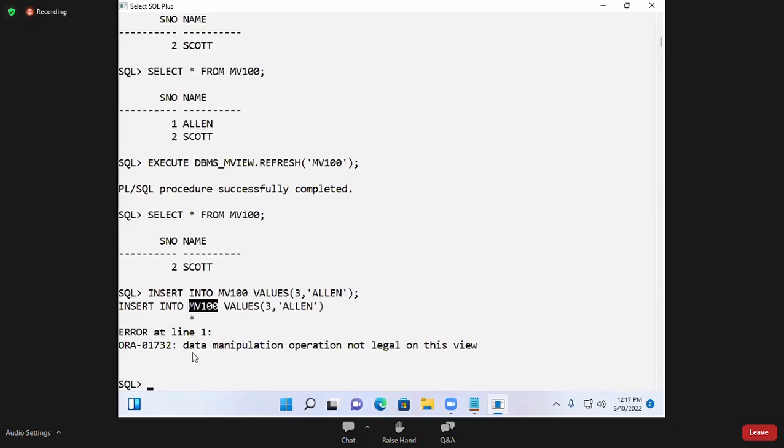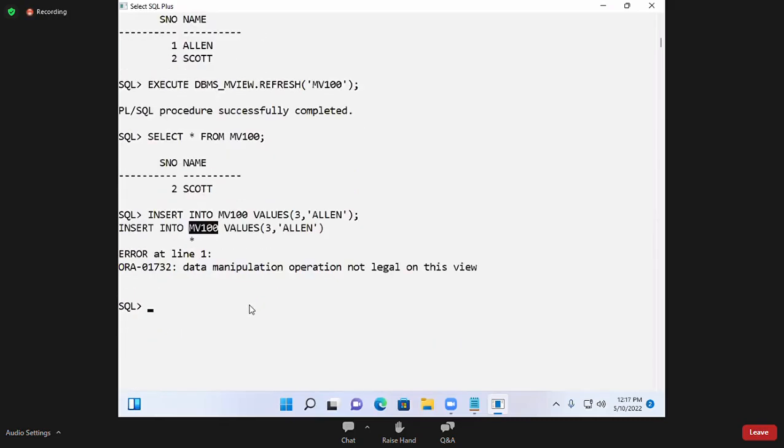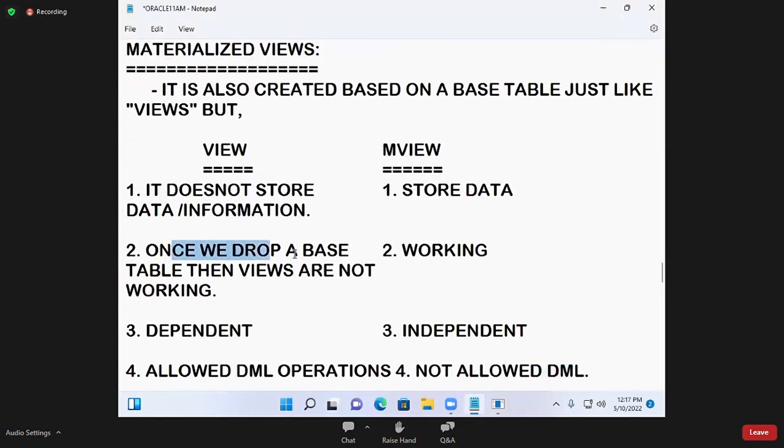Okay now, but a view is allowed, yes or no? Yesterday I showed you some examples. Yes. Okay. So now this is fine. And now the next one, observe. What is the next point we said here? Once we drop a base table, then views are not working, but a materialized view is working.